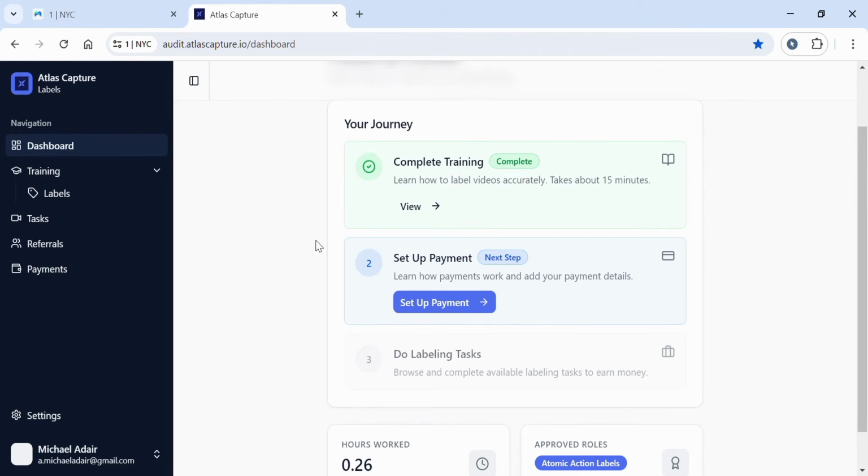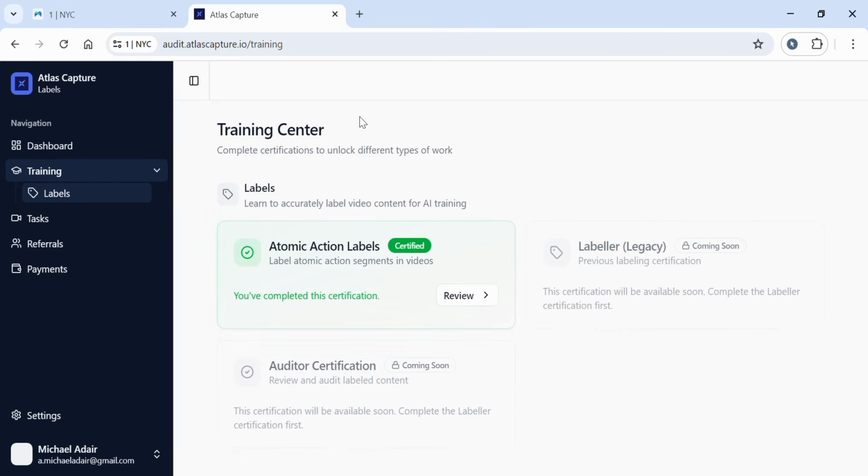And without wasting time, let us do a quick review of Atlas Capture. This is the dashboard. You will be able to see your journey, complete training. If you completed your training, you will be able to see this. Also, there is a setup payment method here, which is our next step. After that, you'll be able to do labeling tasks. Also, there is a training section here, where you'll be able to see what you have completed.